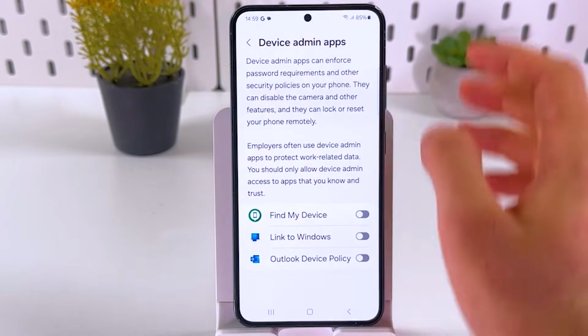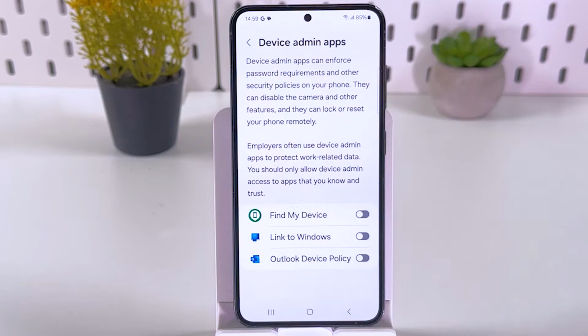Tap on this section and here you will see the list of the applications that can enforce password requirements and other security policies on your phone. So they can disable the camera and other features, they can lock or reset your phone remotely and so on and so forth. So choose an application which you wanna be activated.